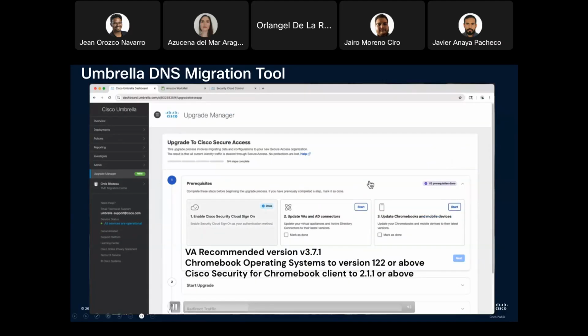Now, recommendations: update the virtual appliance and ID connector, and update Chromebook and mobile devices. Virtual appliance recommended version 3.7.1. After you migrate, you need to change from the legacy authentication of the virtual appliance to the enhanced authentication. This is mandatory by May 30. If you don't do that by May 30, you will lose the virtual appliances and you will need to redeploy them. So take that in mind.